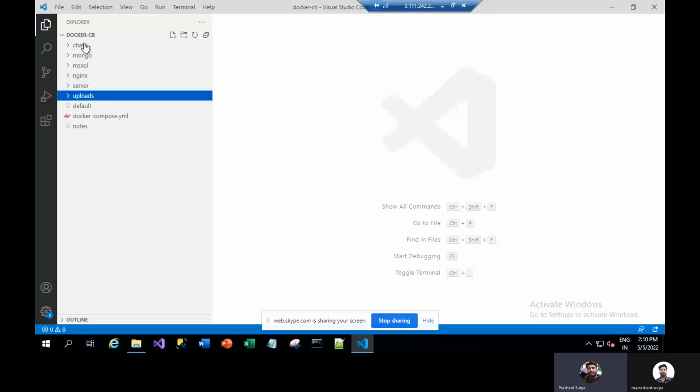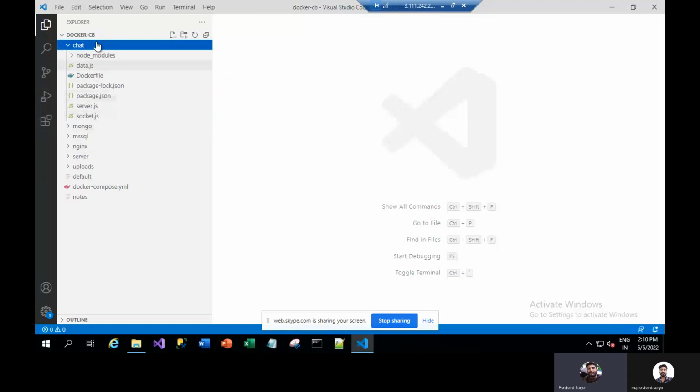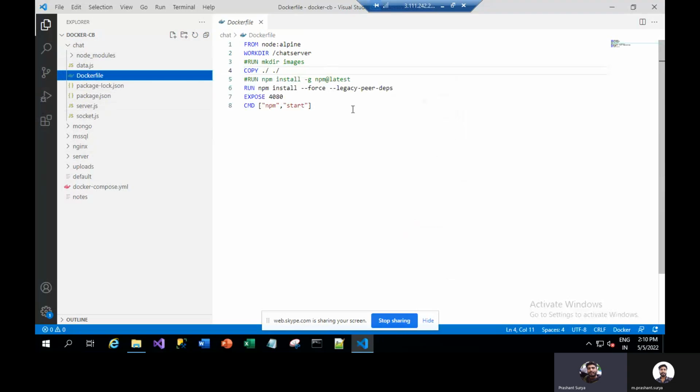First we will go with the Node.js application part. This is the Node.js app, which includes a socket chat application with some APIs as well. All are built in Express. Here we will have a Dockerfile. You can see we write these commands: FROM node Alpine version, a work directory for this particular chat, which we named chat server, then we copy from root to this work directory root.